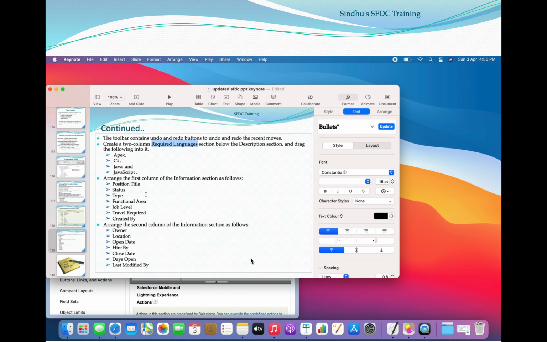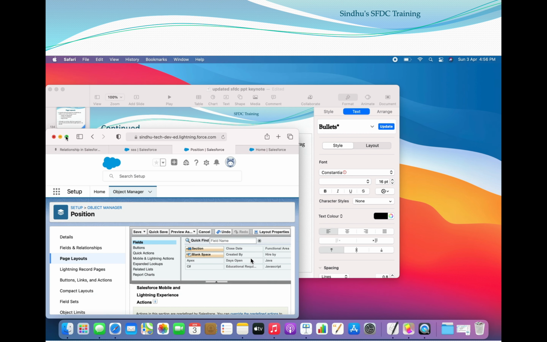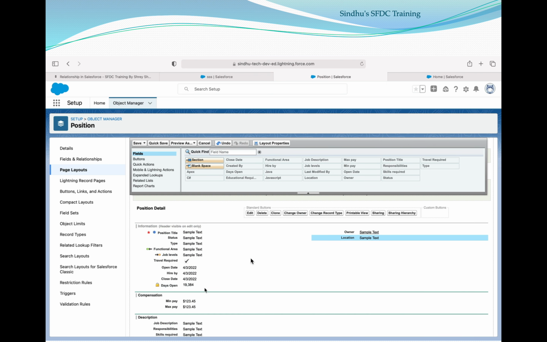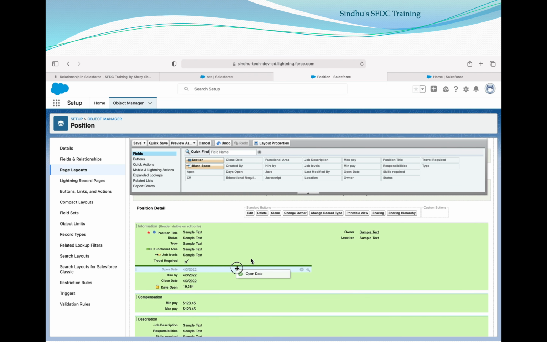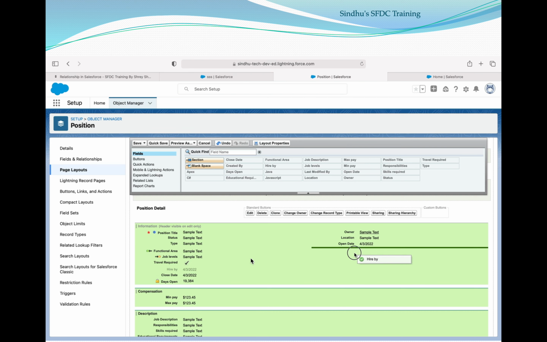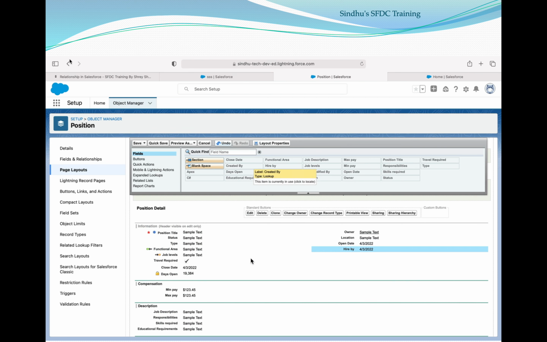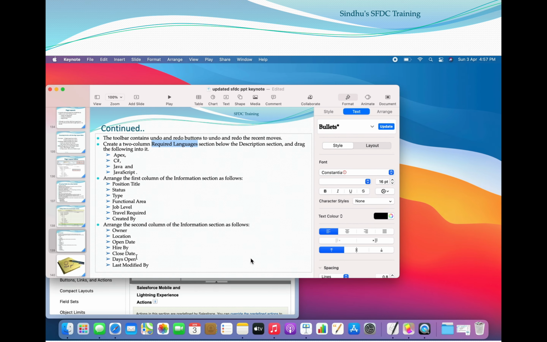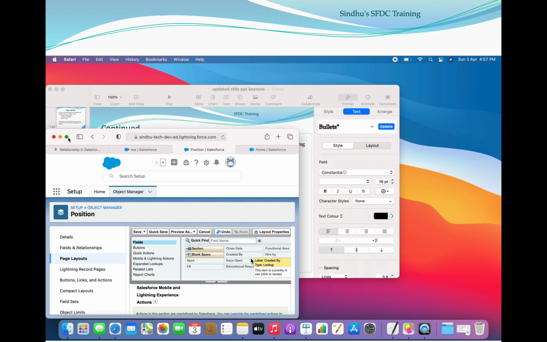Okay. Then the second column of the information section should contain owner, location, and all the remaining fields. Owner is already there. I have to drag the location from this side to that side, from left to right. Open date, hire by field. These are all the fields which we created in earlier videos. At the time of field creation itself, we will add the fields to the layout.